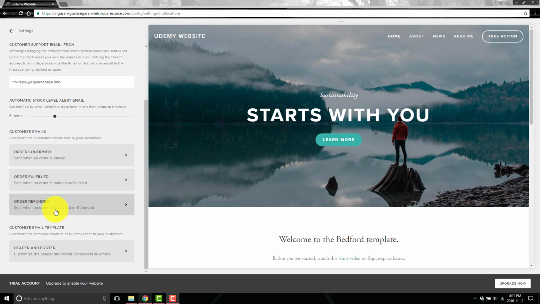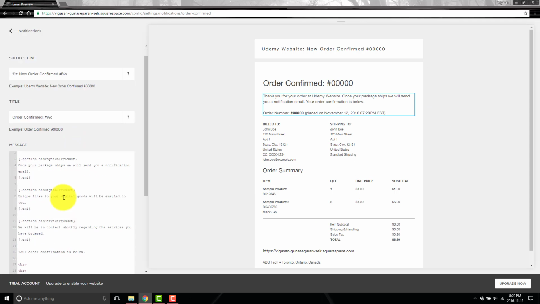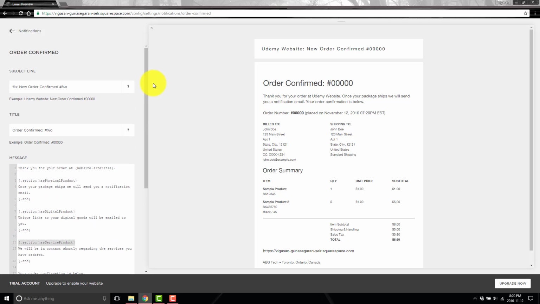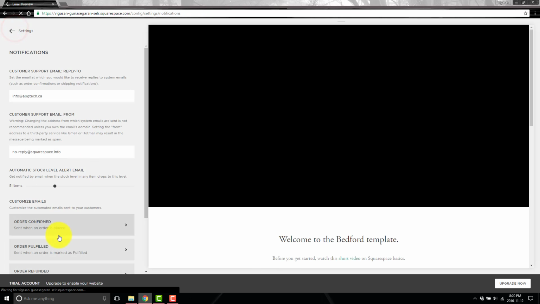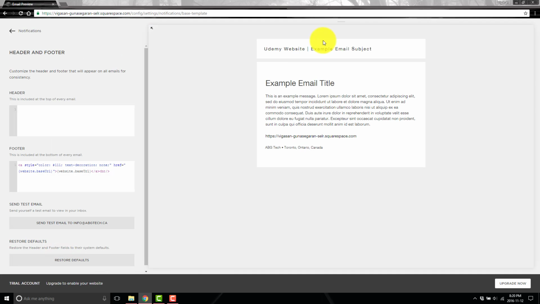And then we have customized email. So here you can actually change how the email will look when it's being sent. So for order confirmed, so once you confirm an order, what the email will look like. So you can change this, and this is a convention that Squarespace uses for order number and what product it is, all that kind of stuff. So we'll go back, and then you can also customize the order fulfilled and the order refunded, and also the header and footer that shows up on the email.